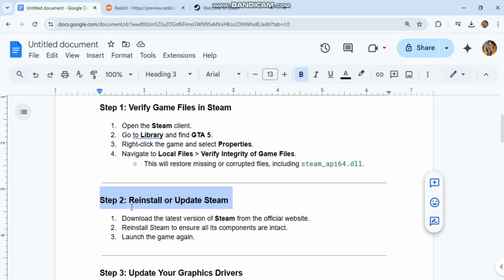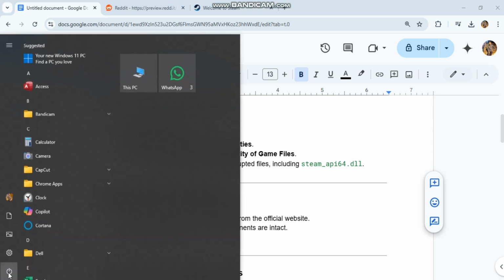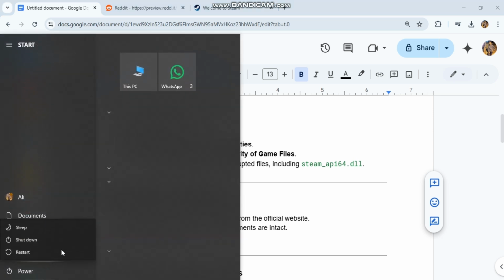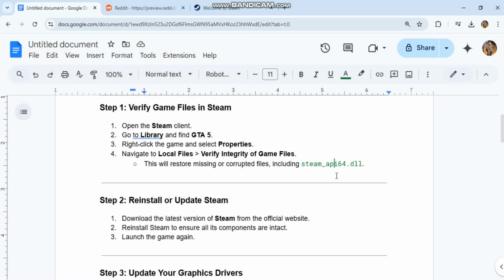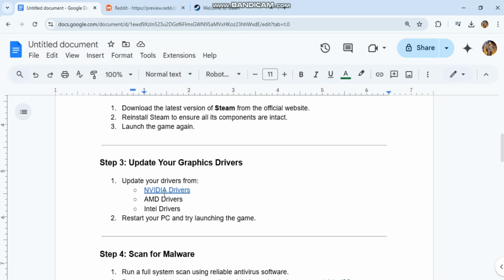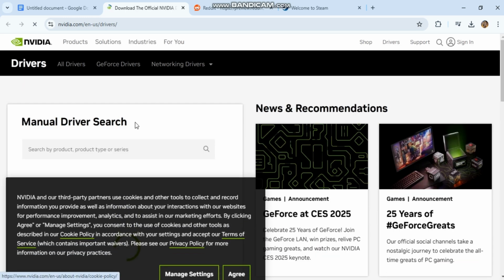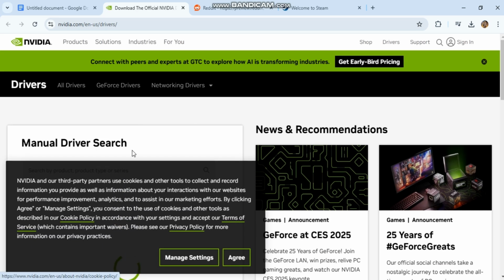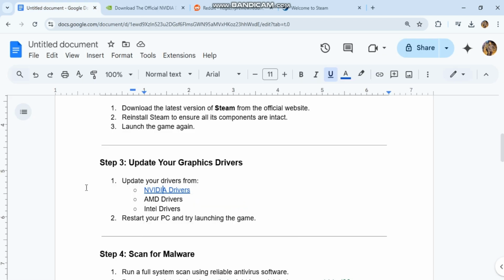Step 3. Update your graphics drivers. 1. Update your drivers from nvidia.com/download/index.aspx for NVIDIA, amd.com/support for AMD, or intel.com/home.yml for Intel. 2. Restart your PC and try launching the game.